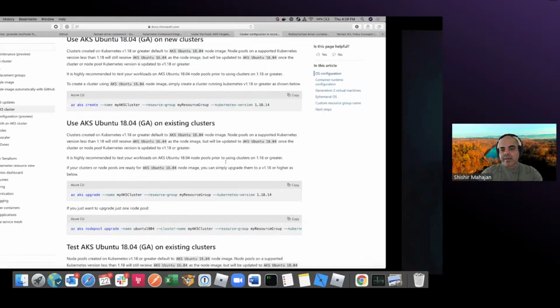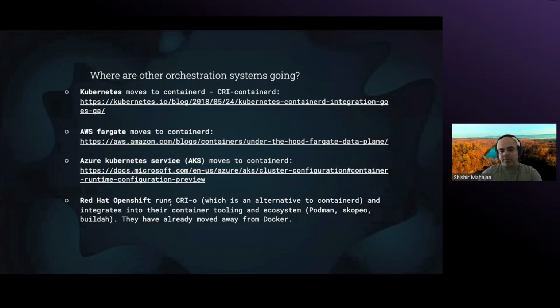A lot of PaaS offerings that were built on top of Kubernetes and even Red Hat OpenShift, which have their own runtime called CRI-O, which under the hood integrates with some of their own container tooling and ecosystem like Podman, Skopeo, and Buildah. Most of them have actually moved away from Docker because of the benefits that containerd provides directly.